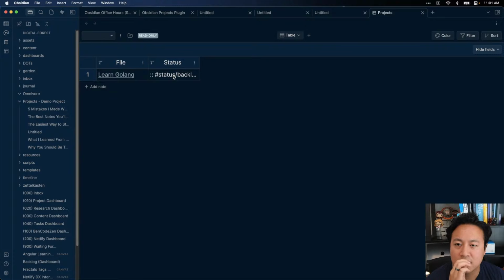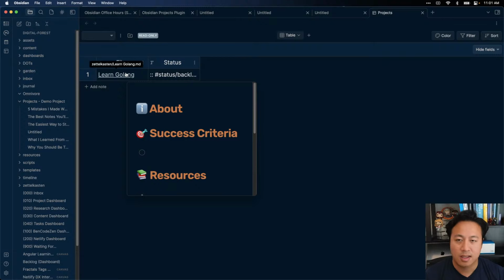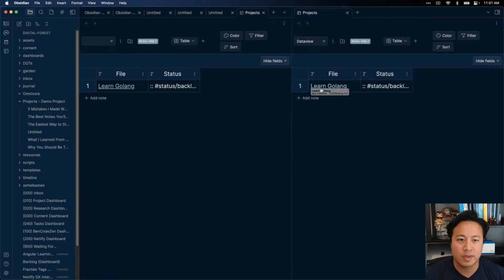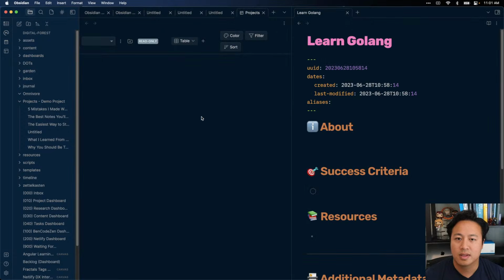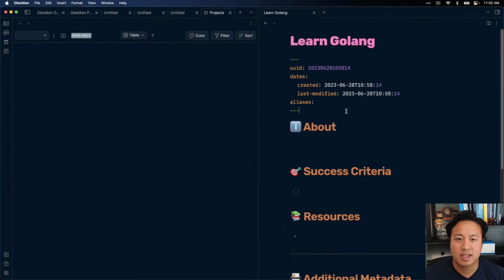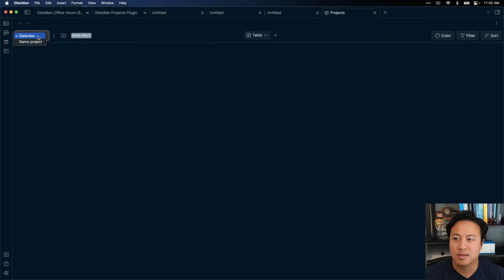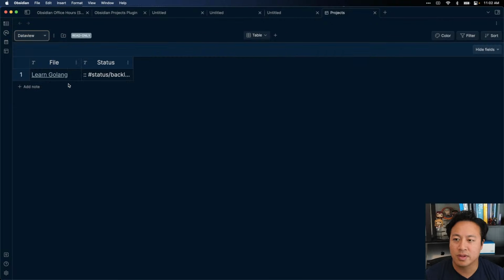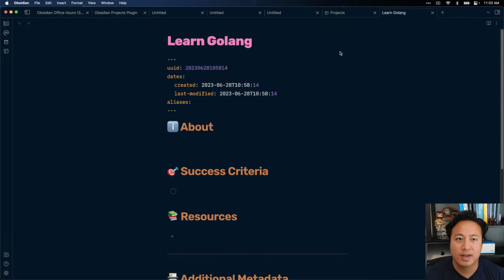It grabbed the thing. So if we go inside of learn Golang, so let's see. Let's split screen. Let's open this note up. Oh, this is fascinating. When I'm in the note, it actually can't show it. It doesn't seem to. Demo view, data view. Yeah, fascinating.